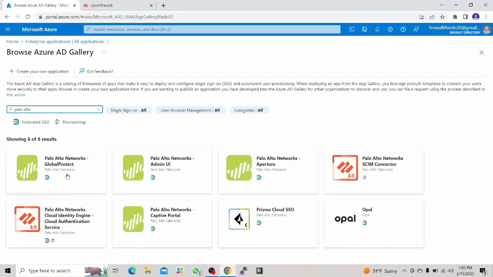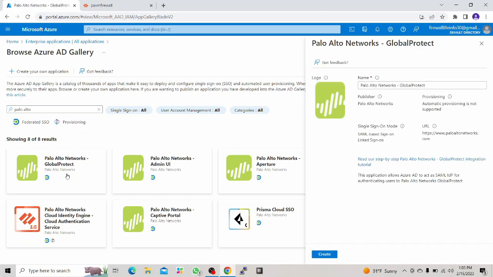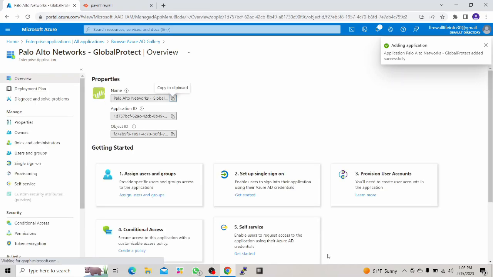This is the Palo Alto Networks Global Protect application. You should click on that and then just create. Actually, this authentication is based on SAML. So I'll show you how to integrate with Azure Active Directory step by step, so that you integrate your Palo Alto Global Protect with your Azure Active Directory.